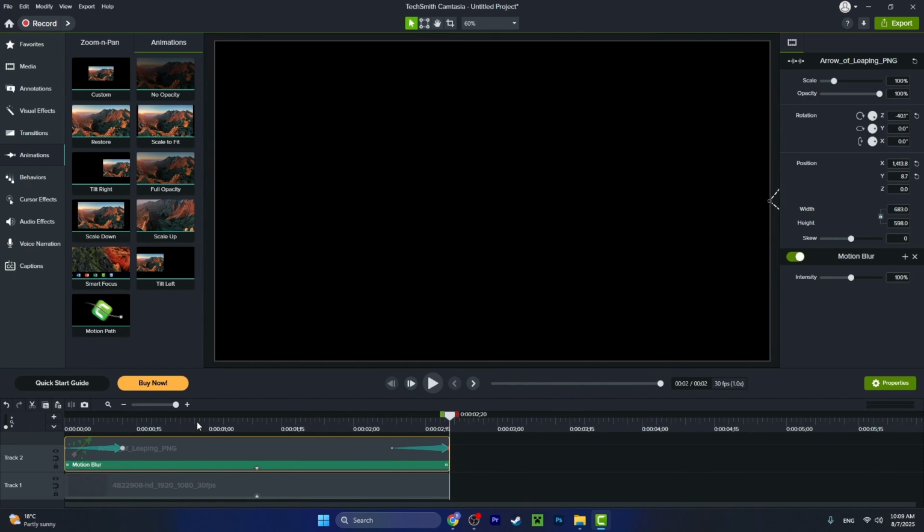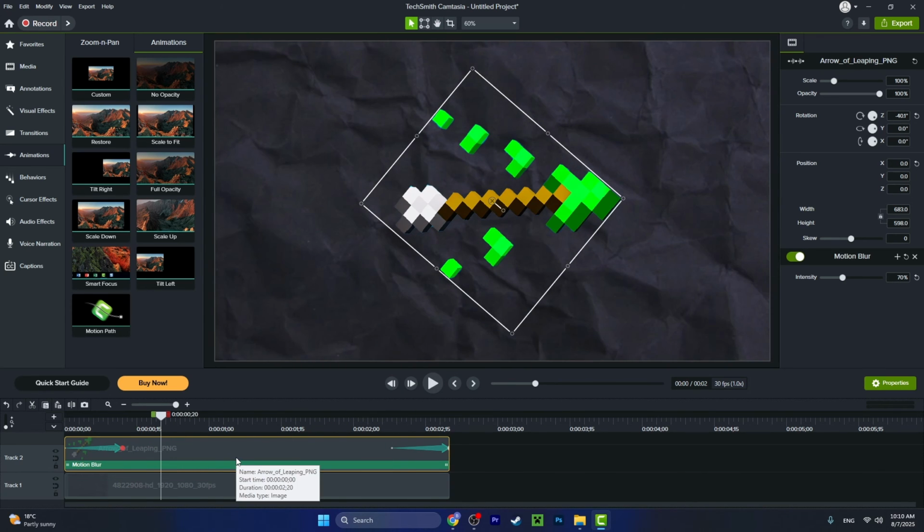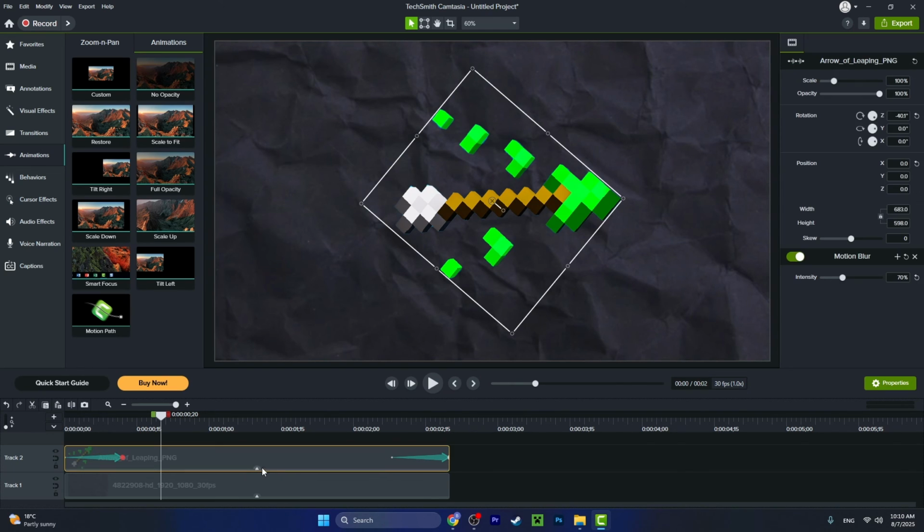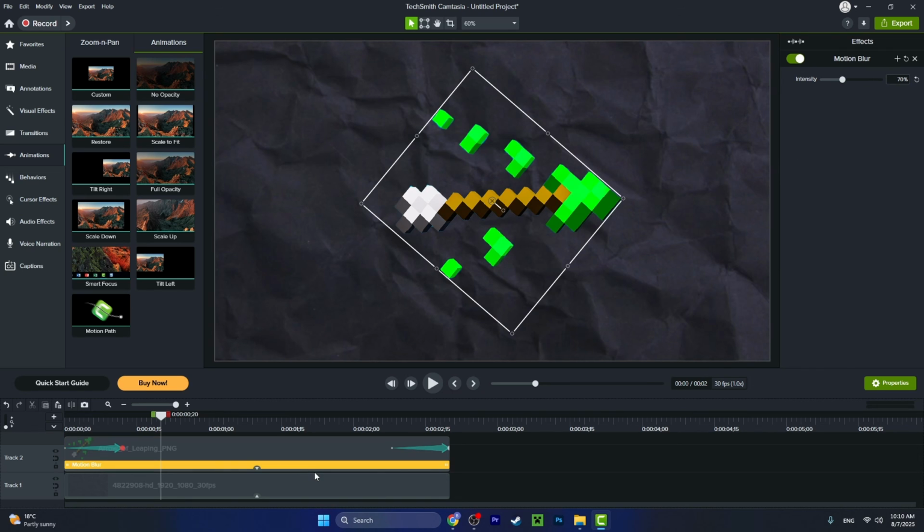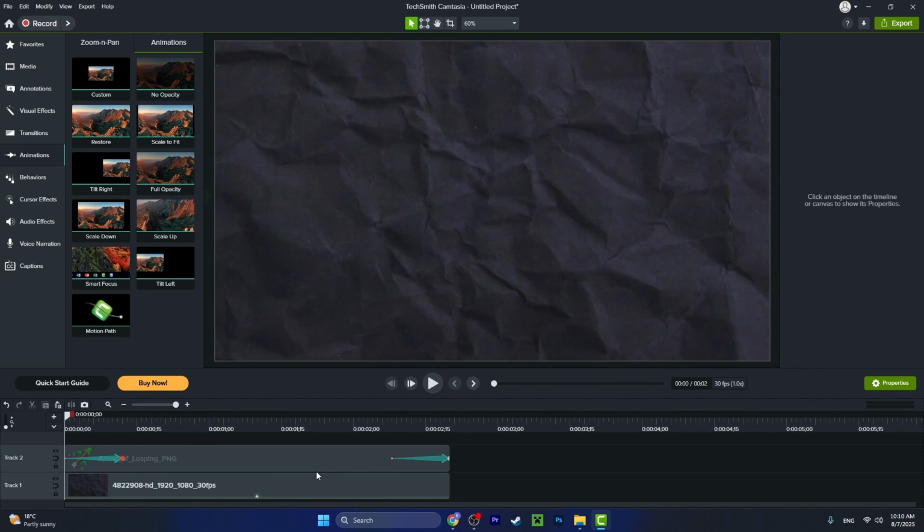So this is how to add motion blur in Camtasia Studio. And by any chance, if you'd like to remove the motion blur effect now, just select the motion blur from here, press on this pointing up arrow, click on the motion blur, and now hit delete on your keyboard, and now we don't have motion blur anymore.